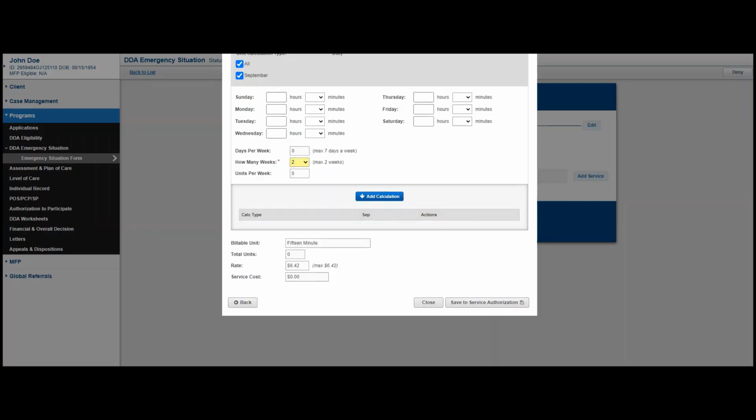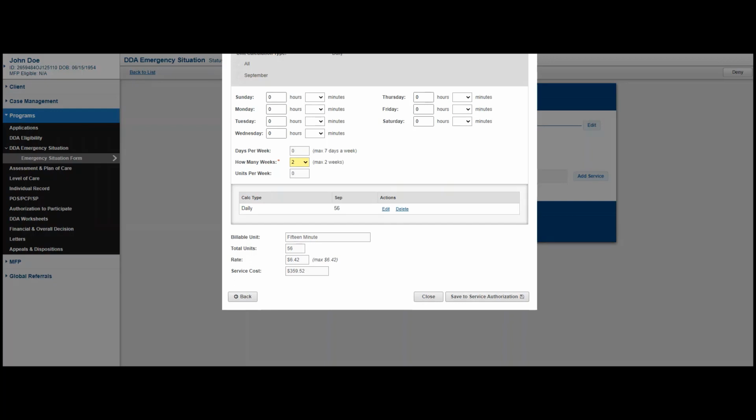On the top, you can see unit calculation type by clicking on All or September. You can indicate the days of the month or hours for each day along with the 15-minute increments. In this example, we added hours for Sunday, Tuesday, and Thursday. After you have added the correct time increments, you shall click on Add Calculation button. You shall notice that it shall populate the total number of units for the month of September, the duration of the 15 days service plan.